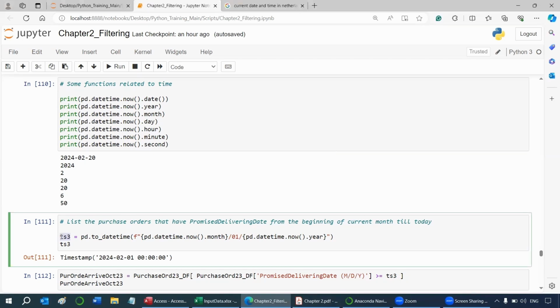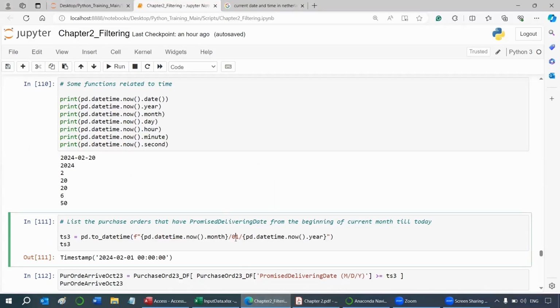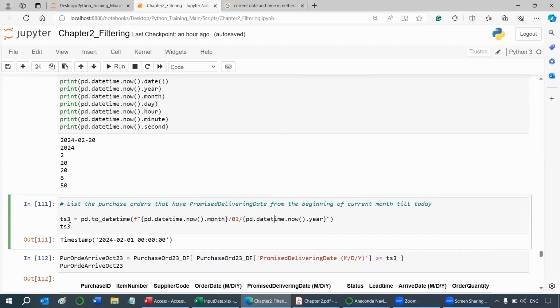I call it timestamp 3. And I want to get the current month, the first day of the month, and the current year. Again, be careful. We should have month, day, year, because the format of timestamp is month, day, year. That's why I bring month first, then day, which is first of the month, and then year. So I define here timestamp 3. As you see, it is 1st of February. Currently, we are in February 2024, and I get 1st of February 2024.